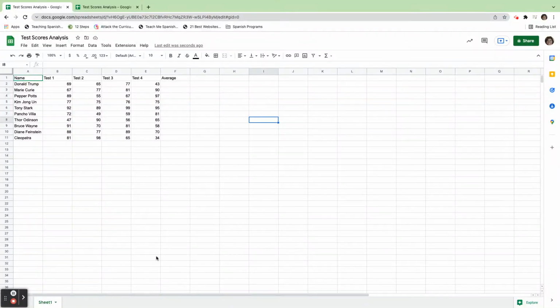Let's take a look here now at Google Sheets scenario 2. In this scenario, Rosa is working with her PLC to analyze data from a recent assessment. And she wants to analyze it in a couple different ways. She wants to see which students have an overall passing score, and she also wants to create a chart so she can visually represent student achievement here.